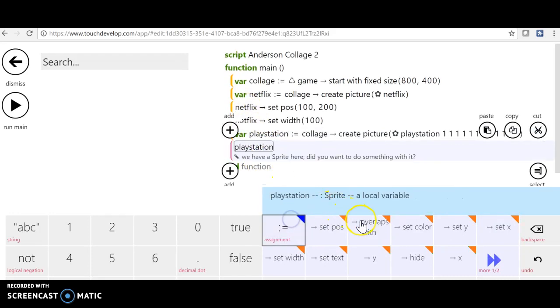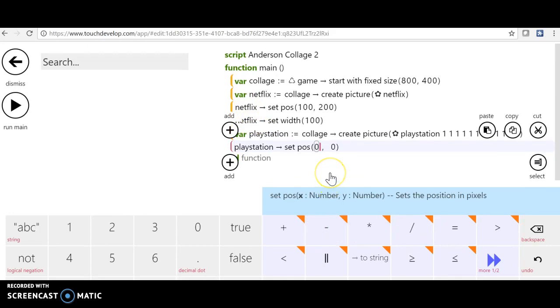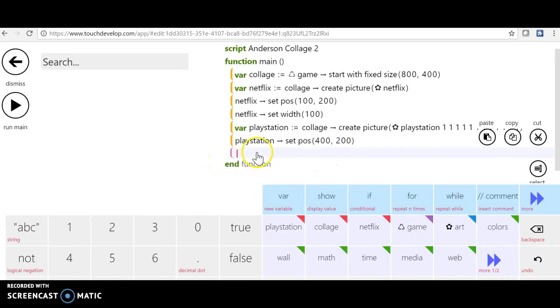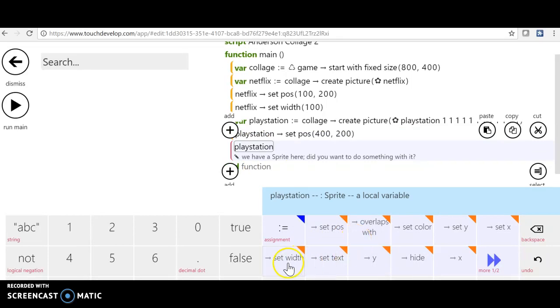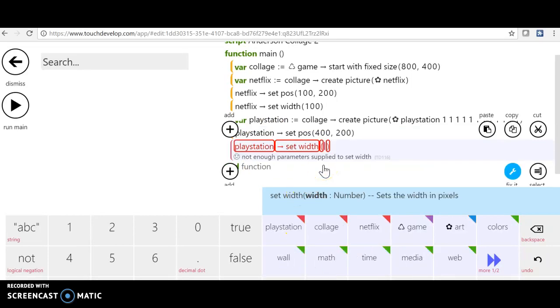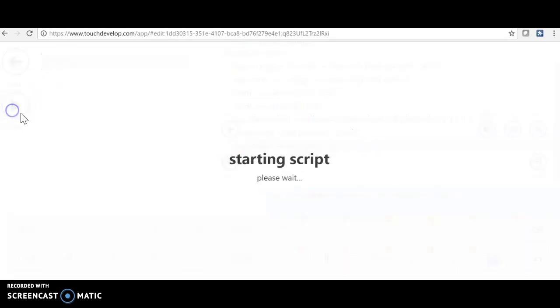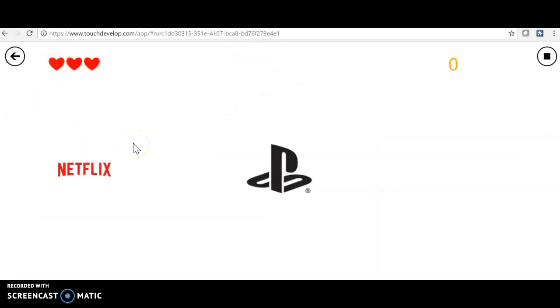We're going to click on PlayStation, set position. This position is going to be a little bit different. We want it to be in the middle, so it's going to be halfway on both. So halfway to 800 is 400, halfway to 400 is 200. Add another line, PlayStation, set width to 100, so it looks similar to the Netflix. Check it out. Bam. Awesome.